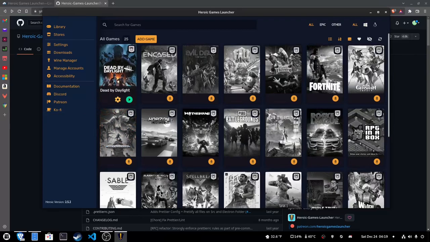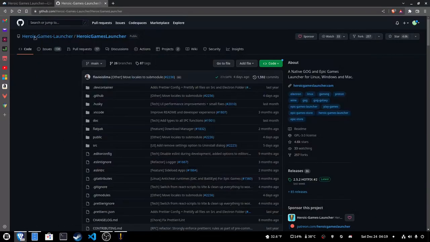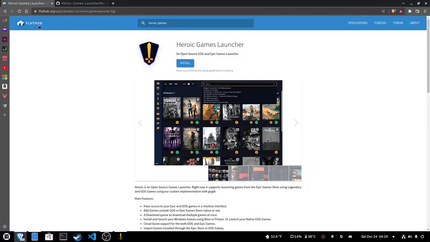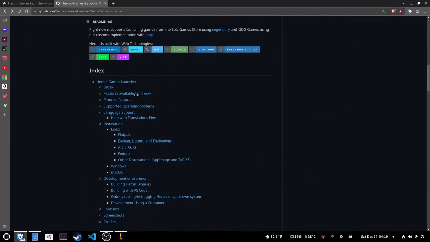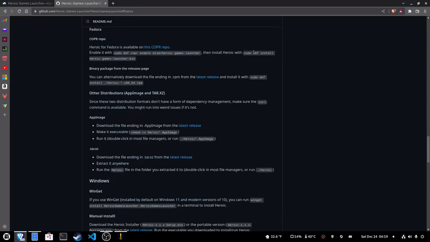And then you're going to need an Epic Game Store version of Dead by Daylight. On Linux, I get mine through Heroic Games Launcher. Couple ways you can get it. You can either get the flatpak version, or you can go to GitHub and you can download your version. I'm using Fedora, so you just add this repo and then you install and it's installed.